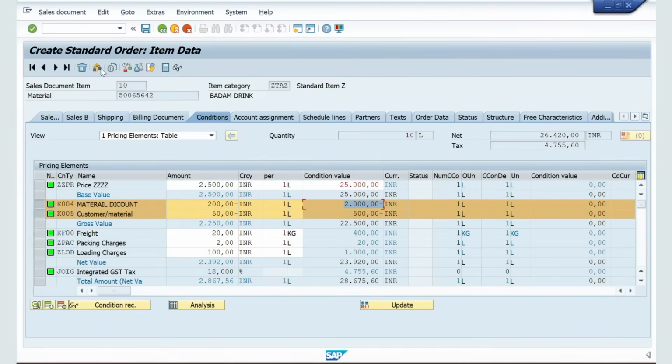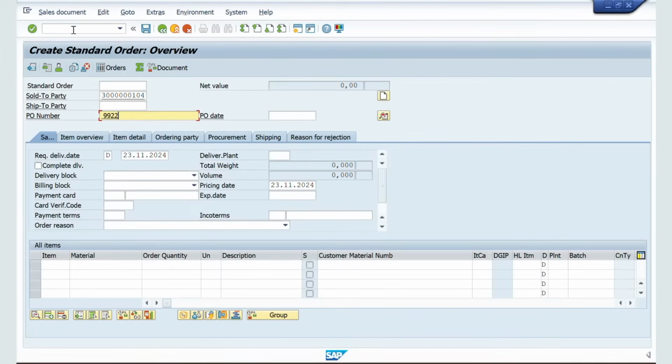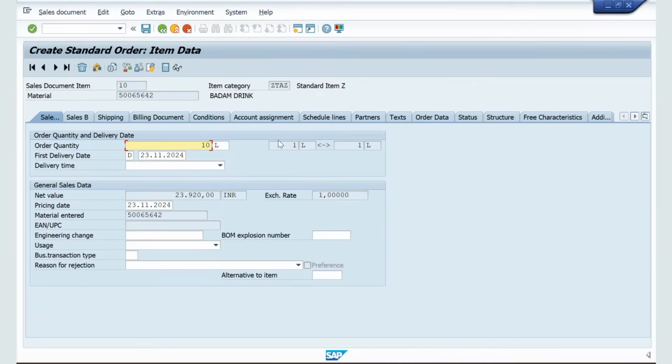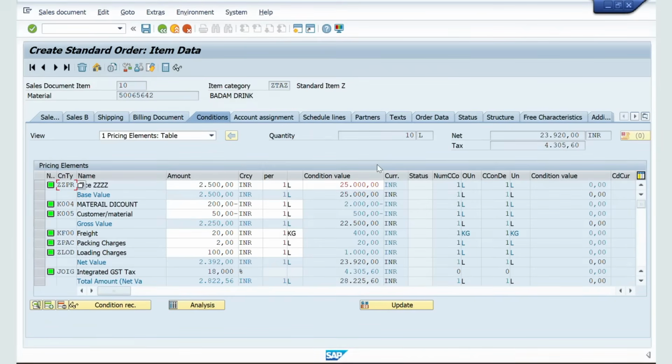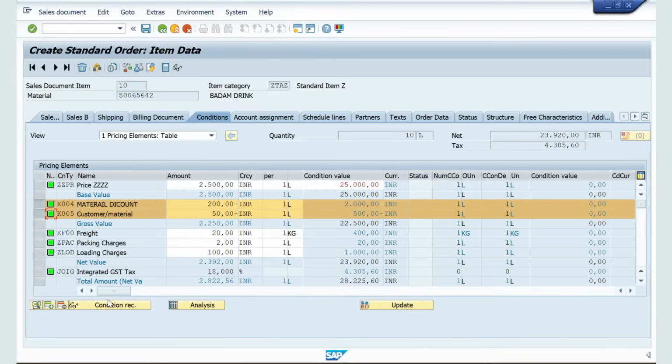Now I will create one sales order. I'll go to slash and VA01, click enter. Now I will take the customer, the PO number, material, order quantity 10, click enter. Now if I double click on this and go to the condition tab, you can see the price is 23,920 because these two conditions are not statistic. If I come to the right side, you can see it is not statistic and it will impact the net value. It will have some effect on the net value. So this is the functionality of statistic.